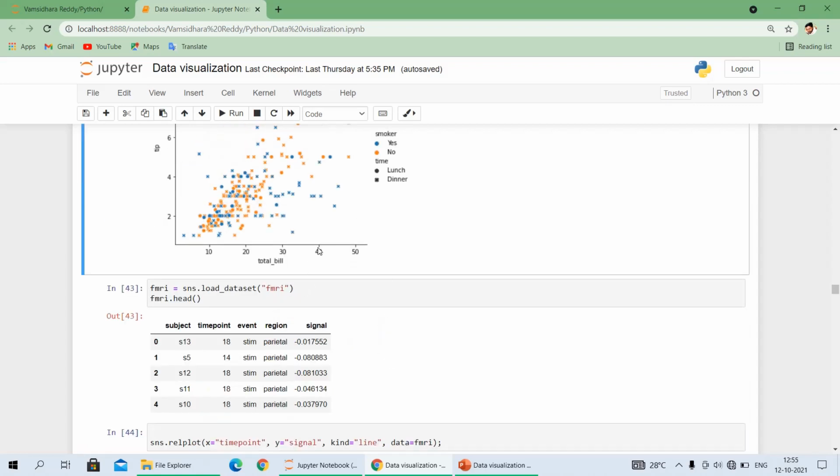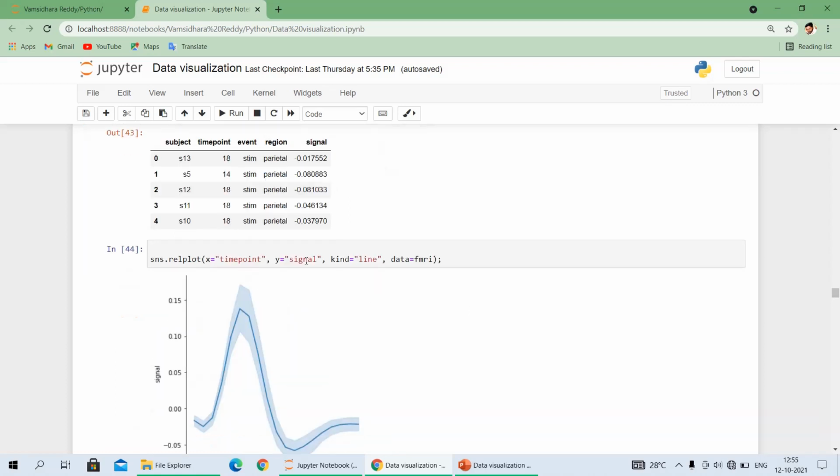And similarly, I am taking another dataset, fmri. It is one of the datasets contained in Seaborn's built-in datasets. I am reading this dataset, and the head shows subject, timepoint, event, region, signal. These are the columns of this dataset. For that I am finding the relation.